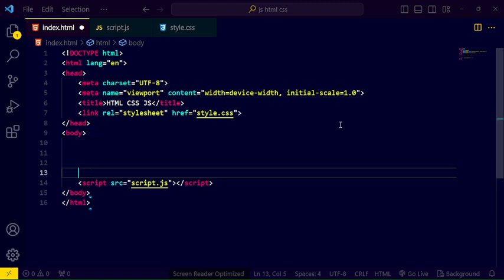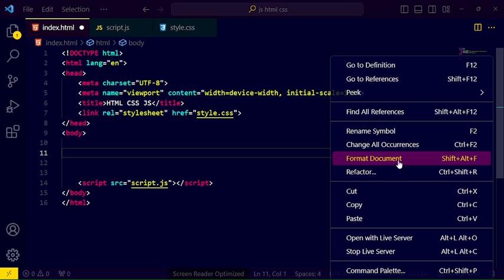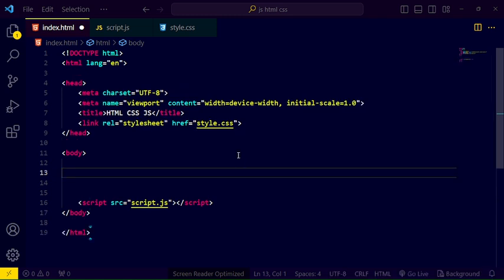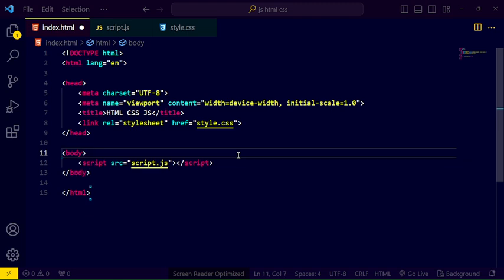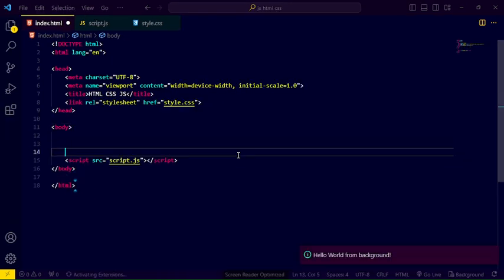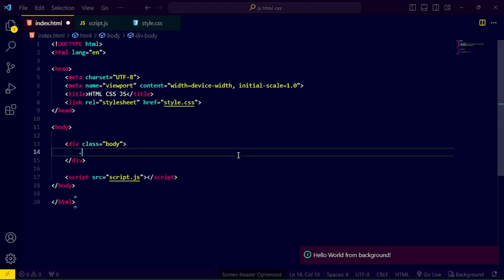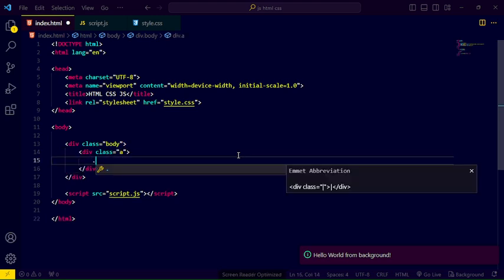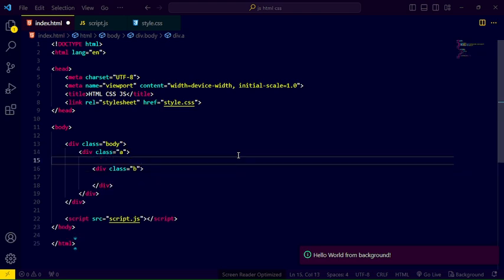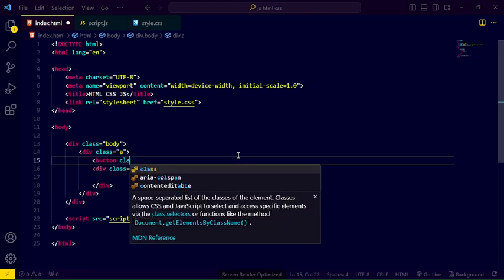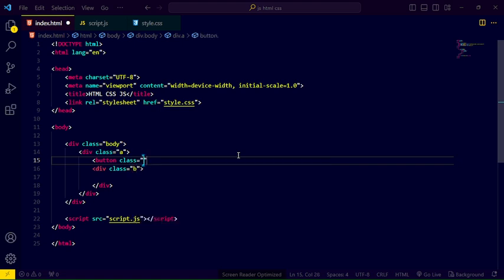I am going to first format the document, that is Shift Alt F. What I am going to do here, I am going to write the code. First there will be .body and .a. So in .a there will be .b2 and .a has a button with the class you can give, btn, and close it, and the button will be a cross like this.